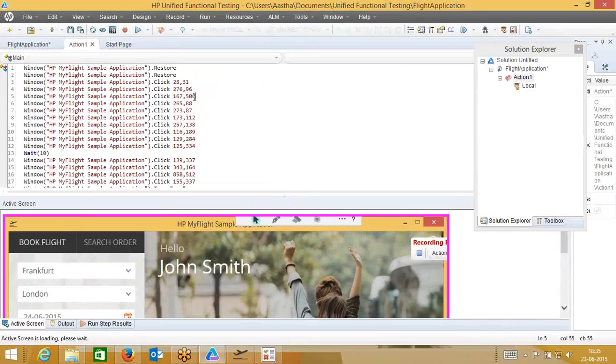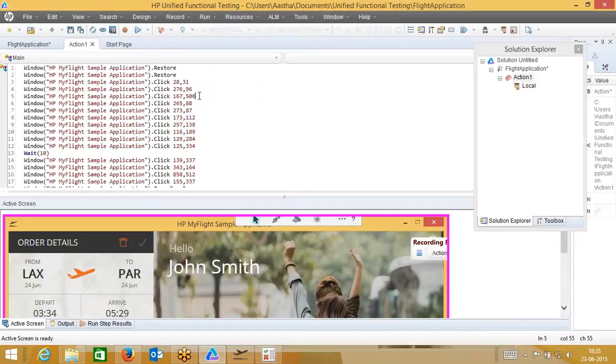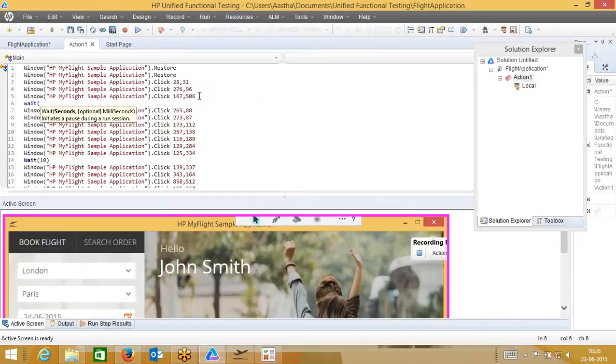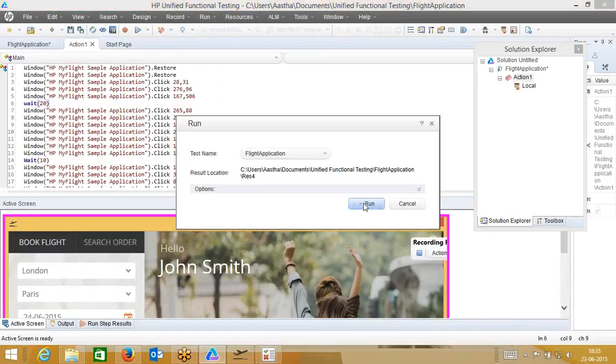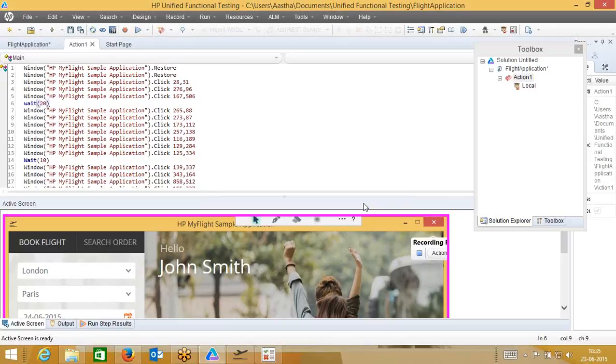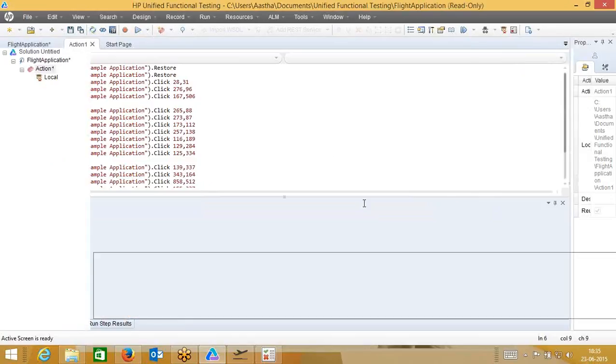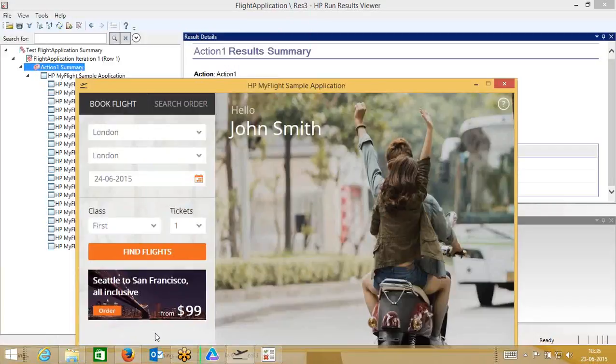Suppose you give one more command here, let's say Wait, where I want to make the script wait for 20 seconds, right. What will happen? I will run this application, and it will stop here temporarily for 20 seconds, and after that it will continue executing the other scripts. See here, it is waiting now for 20 seconds, and after that it will continue the script again. And Wait is a VBScript command, right? So it's very easy to handle the script also, right?